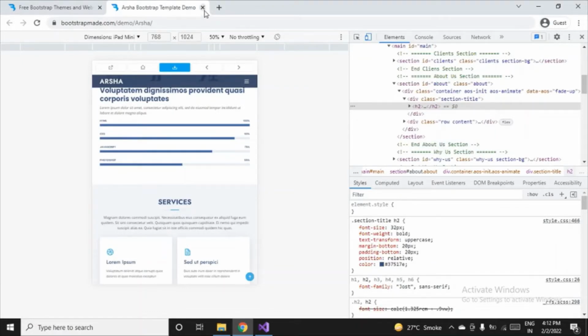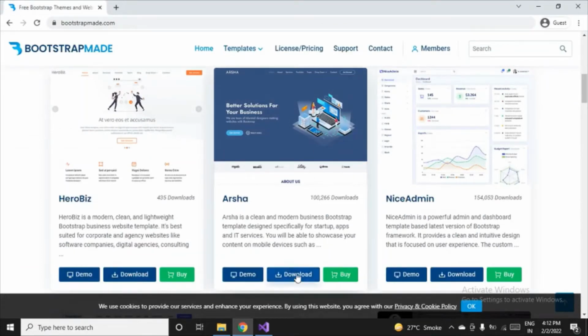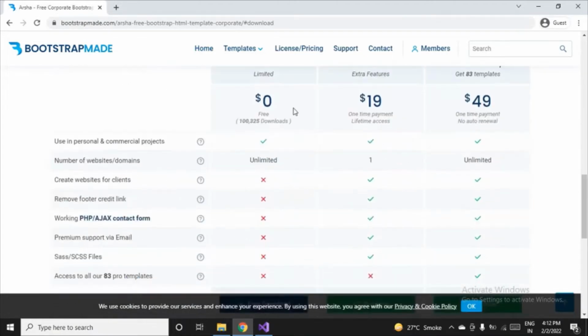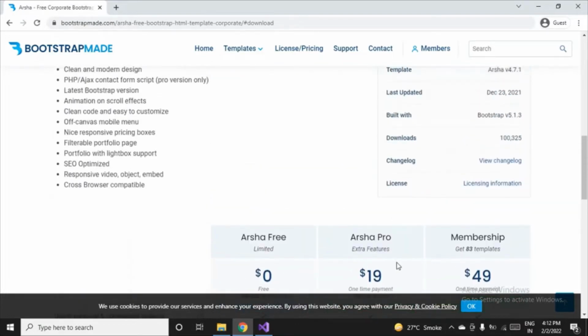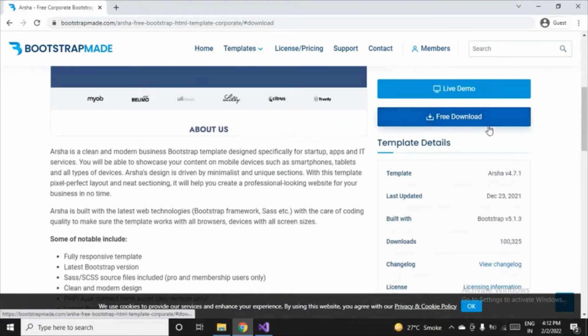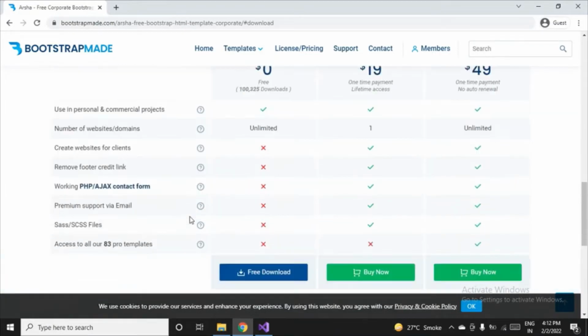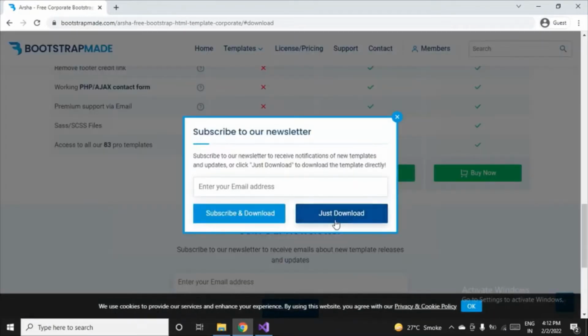I'll close this and let's click on download. You can see there are some charges. If you want to remove the footer or work with PHP Ajax or some extra features, then you can go with it, but it is too costly, I can understand that. You can go with the free download version. This is free, and use it only in personal commercial projects. So click on free download. We will not subscribe, we'll just click on download.